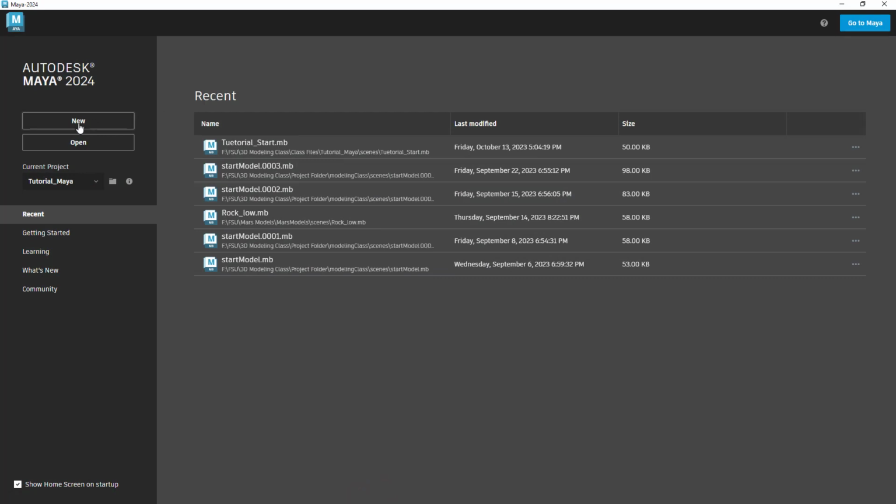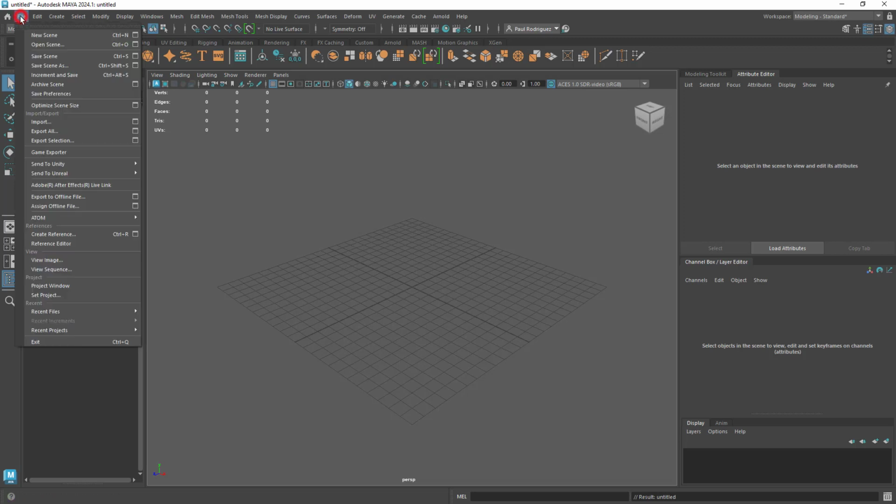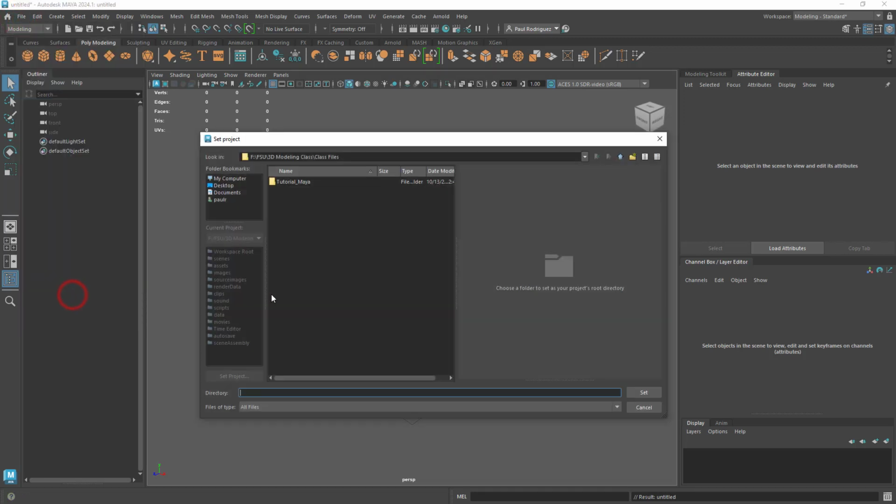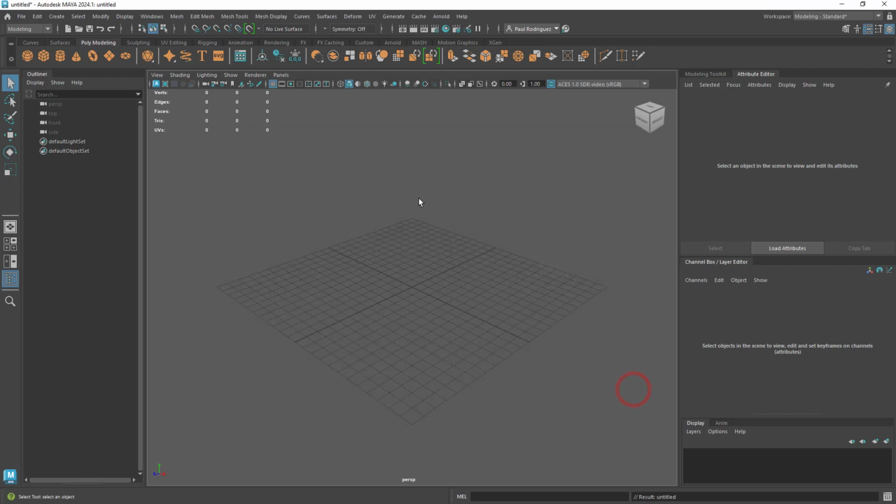I'll go to new. And again, I'm going to set my project. I usually do this every single time that I open Maya, because I want to make sure I'm in that project. Sometimes you'll forget that you were doing something previously, and your images and stuff won't come out.